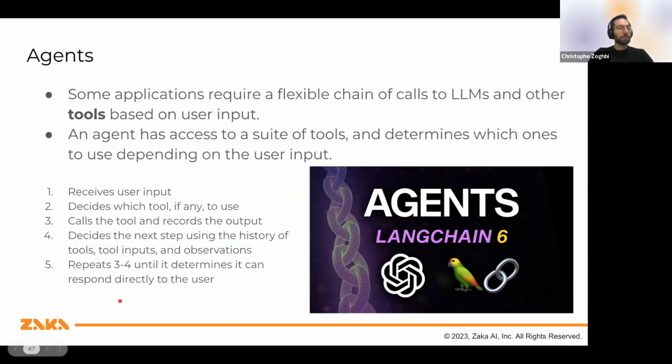And the last module we need to cover is the agents module. So agents are a bit more complicated than typical LLMs, right? You have your typical chain where you get the user's prompt, you send it to the chain, it gives you the answer, that's it, that's fine. But sometimes you have some applications that require more chain calls of LLMs, and basically sometimes also tools.